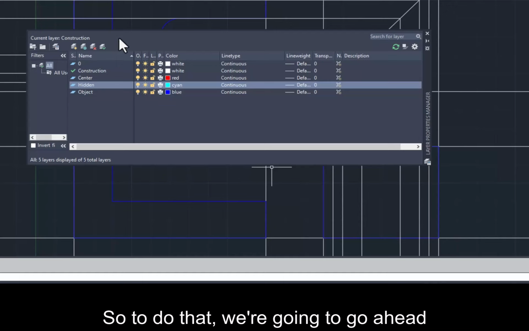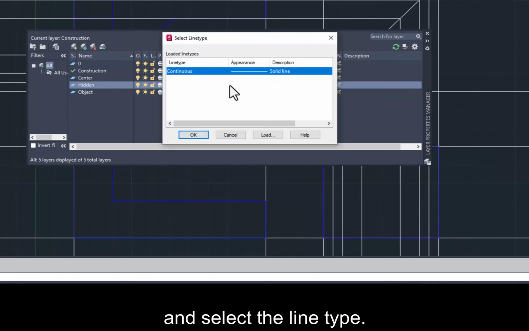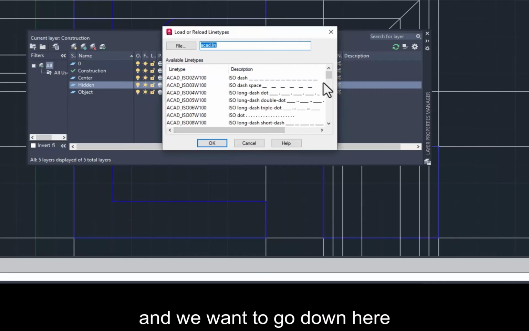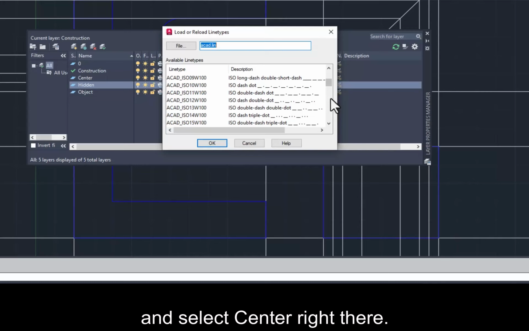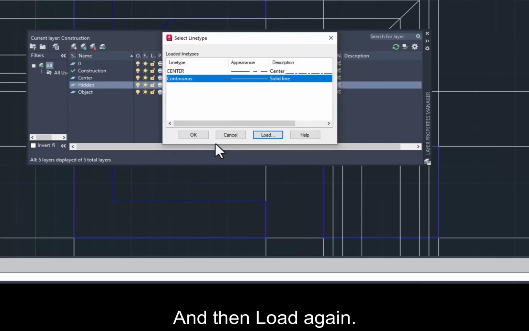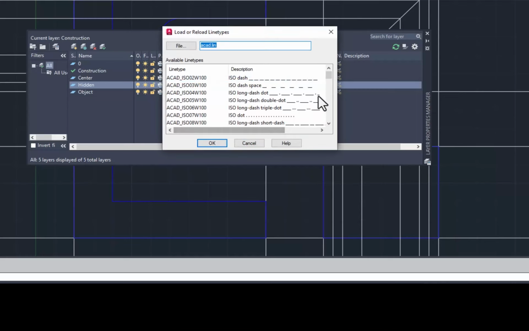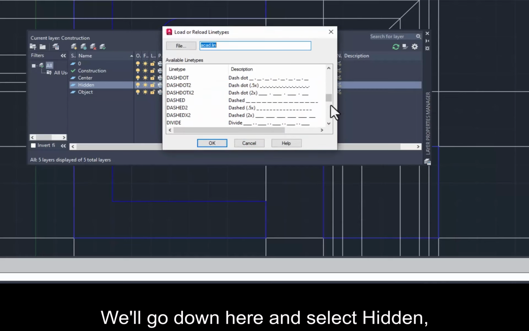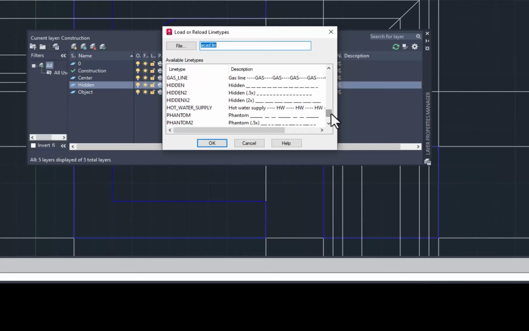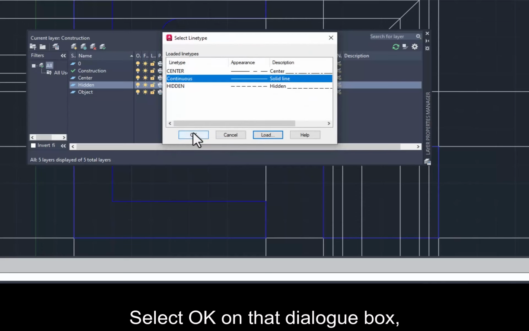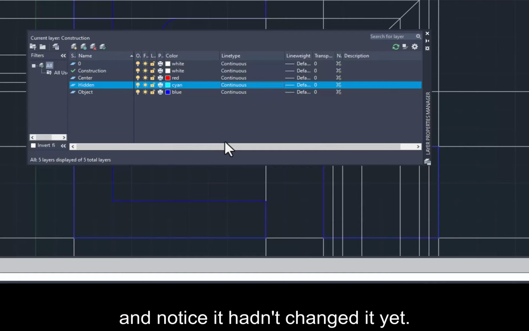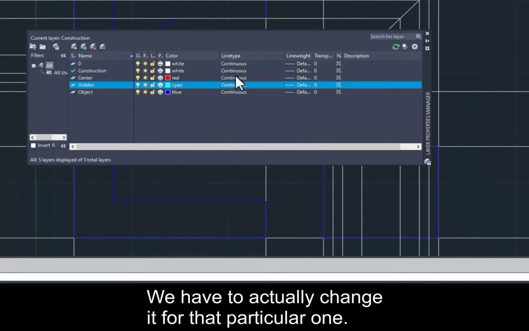So to do that, we're going to go ahead and select the line type, go to load, and we want to go down here and select center right there, say OK. And then load again. We'll go down here and select hidden and select OK. Select OK on that dialog box. Notice it hadn't changed it yet. We have to actually change it for that particular one.